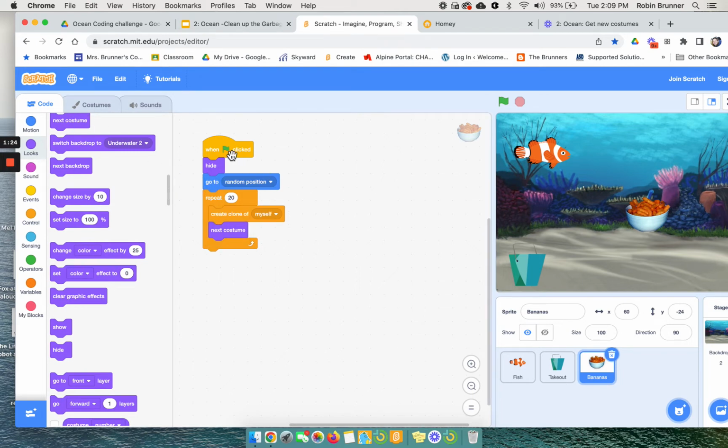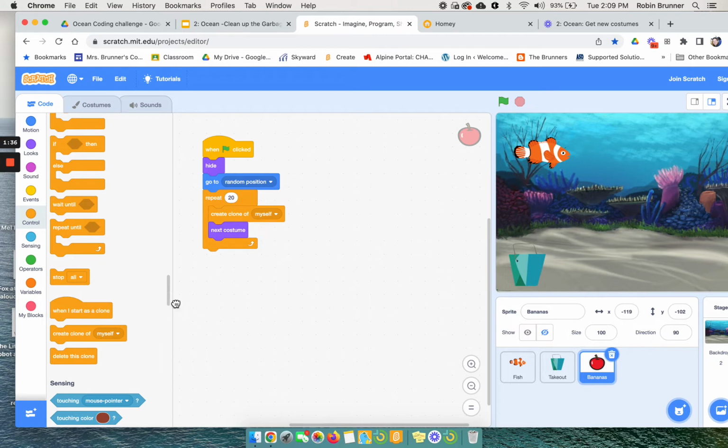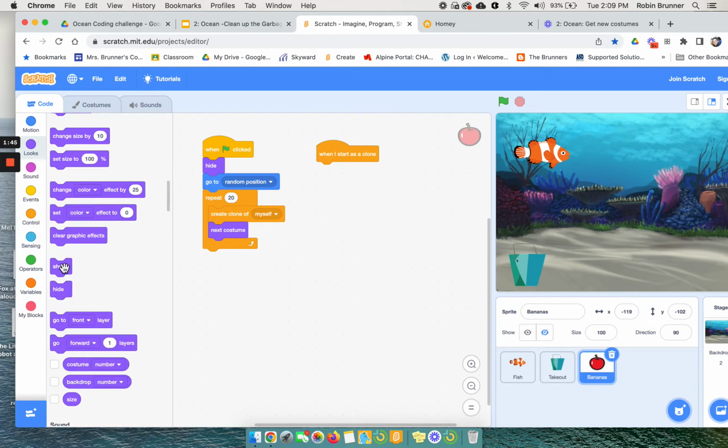Okay, so now watch what happens. Oh, I told it to hide. And I never told it what to do when I started as a clone. So that is the next part. You need to come over here and you need to say, when I start as a clone, I'm going to show back up because I told the original to hide. So now the clones are being told to show up.